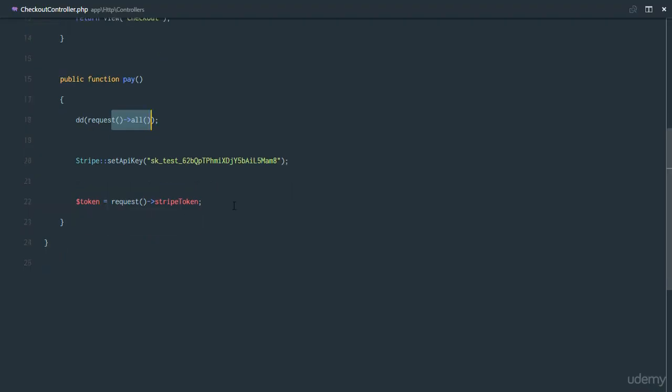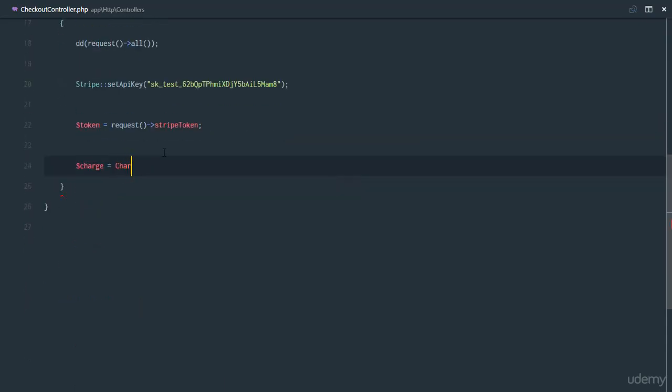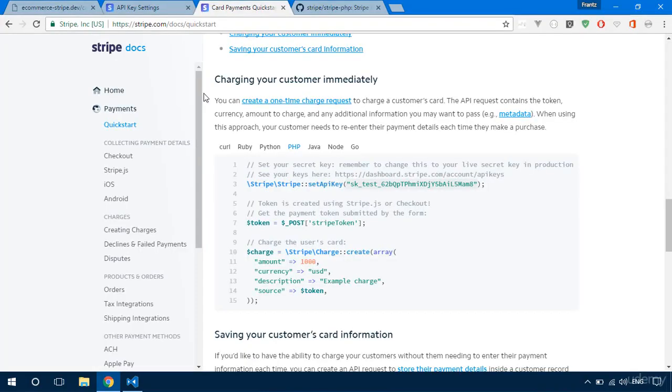So when we retrieve the token, we store it in a variable, and all we need to do is create a new charge. So we'll just say charge equals Stripe charge. So let's import the charge right there, the charge class. So we'll say Stripe and we'll just say import charge. So charge is going to be charge, and we'll just create a new charge and we just pass in an array.